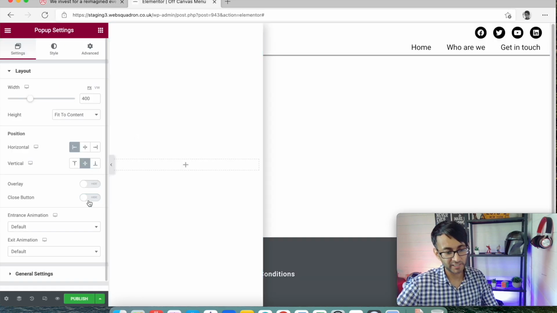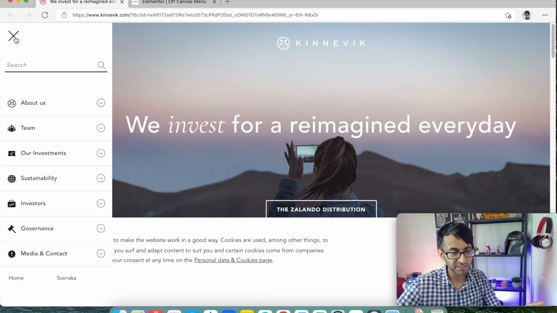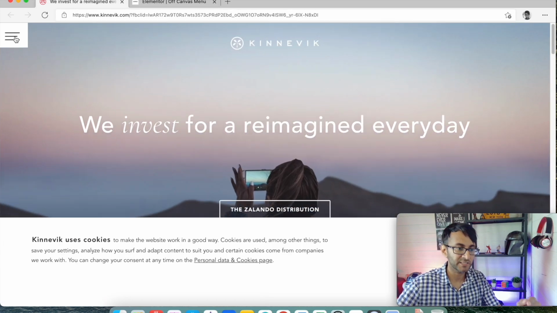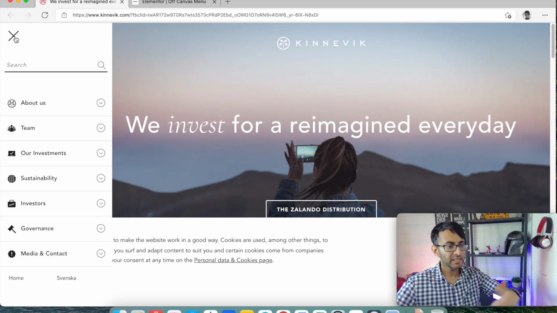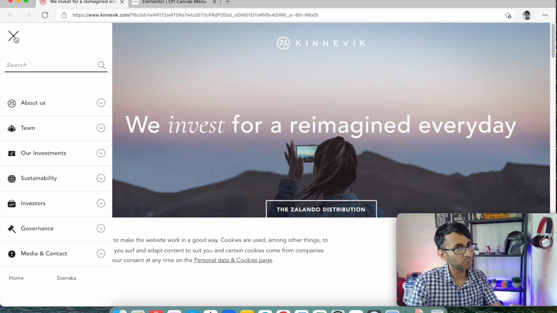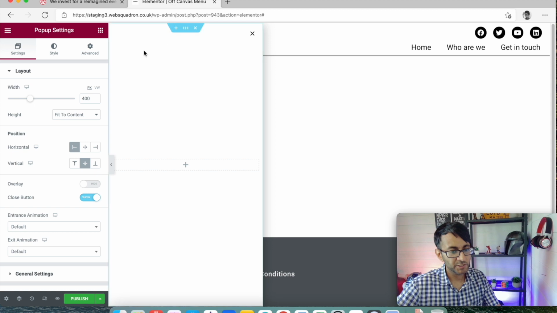And we do want to have a close button because I think that makes sense. Now over here, they've done something different. The close button is actually with the navigation button. I'm not going to completely imitate what we've got here, okay? So I'm going to leave the close button as it is.